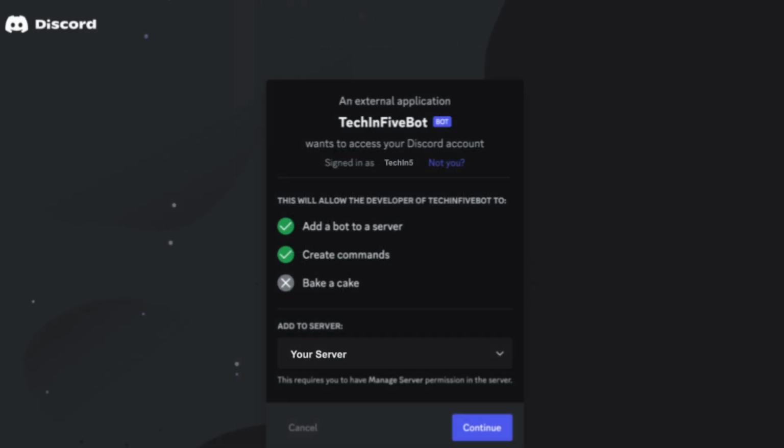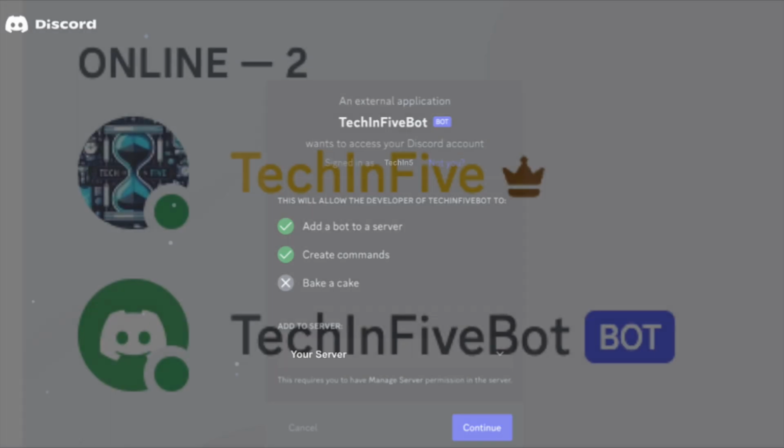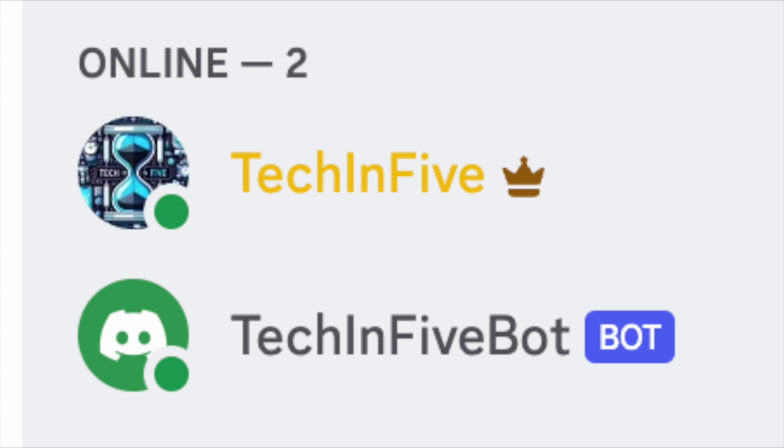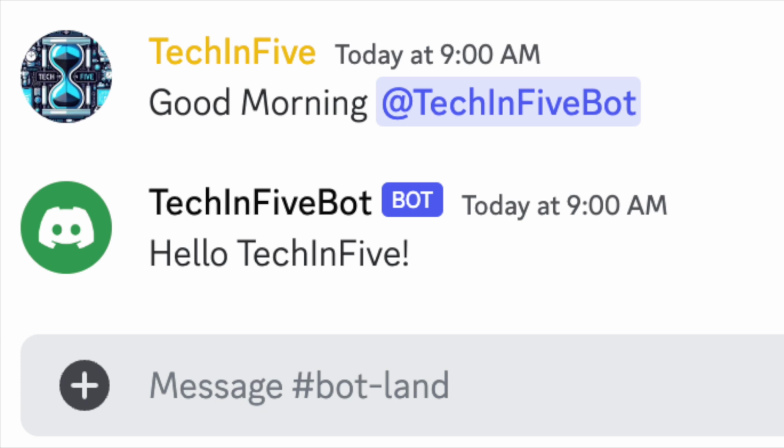Paste the invite link into your web browser. Choose a server to add your bot to and click continue. You might need to verify you're not a robot and then click authorize to add the bot to the selected server. And that's it! Your bot is now part of your Discord server, ready to greet users when mentioned.